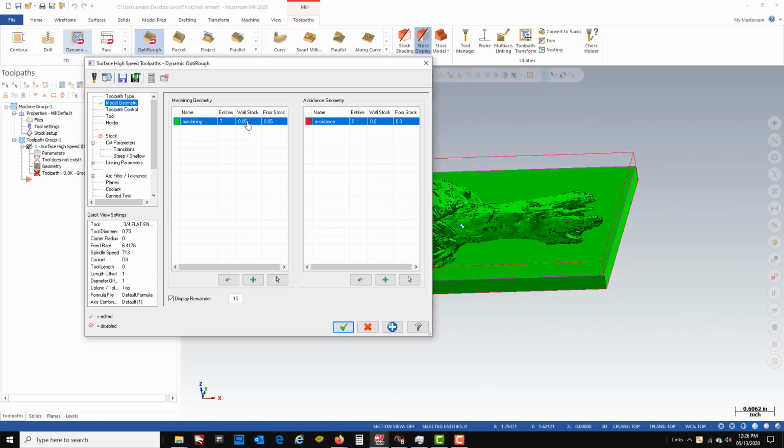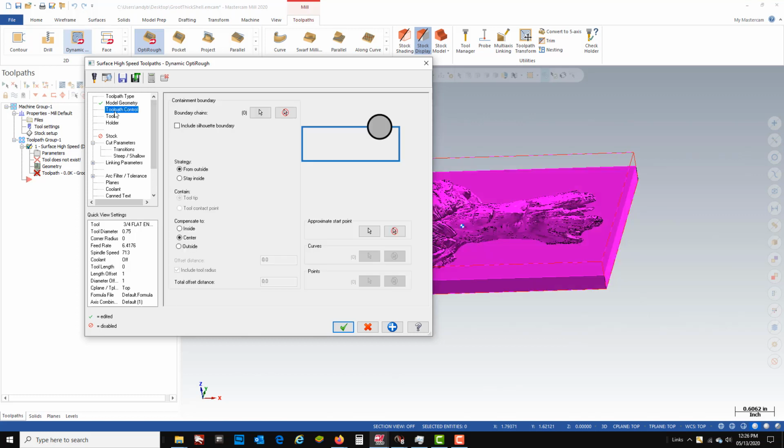And now this is asking for the wall stock and floor stock. This is your stock allowance. So when you're roughing a part, you want to leave extra stock so that you can come in later and finish it with a 0 stock allowance with a nice finished toolpath. So I'm going to go ahead and leave 15 thousandths of stock on my walls and my floor. Now my toolpath control, this is where you could add a containment boundary. So if you wanted just to machine a small area, you can add a chain or a boundary in that area. We're just going to machine everything.